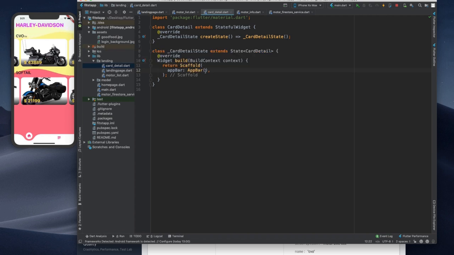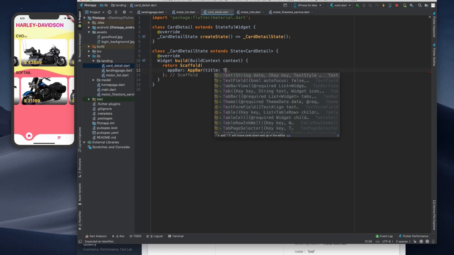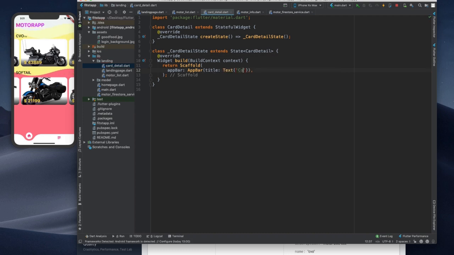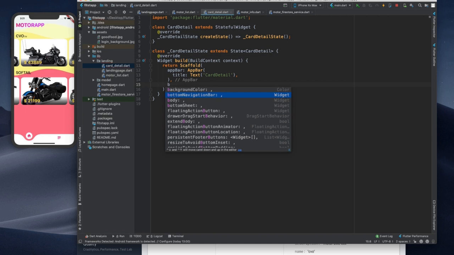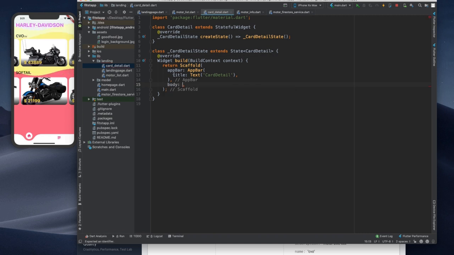We have the title, just for simplicity we say card detail, and for the body we use a container, and inside the container we have a child of column and have text.